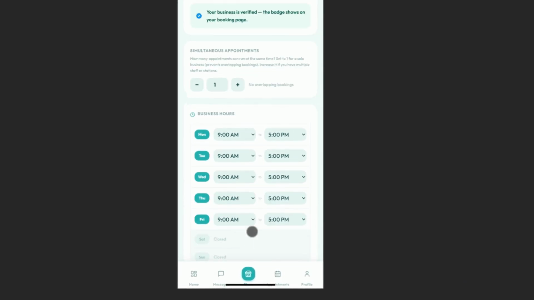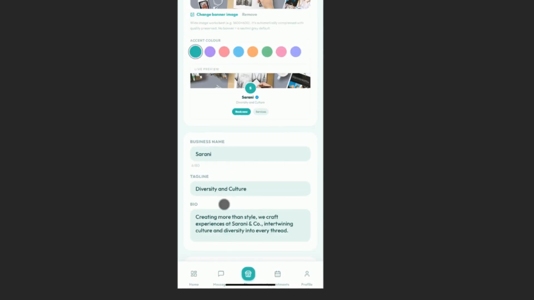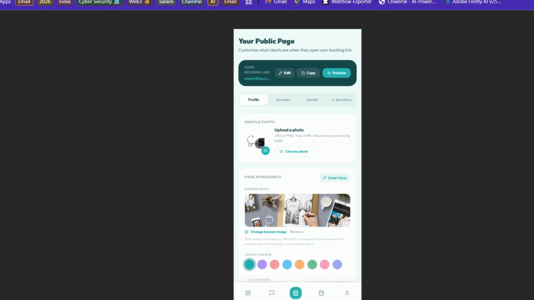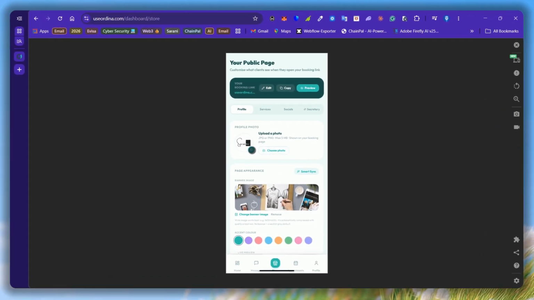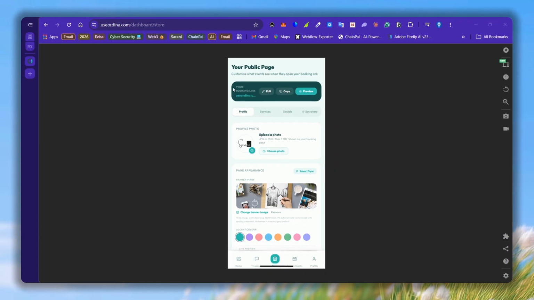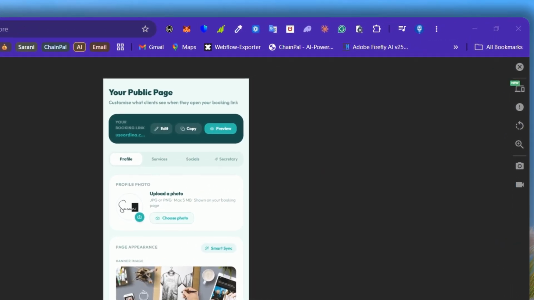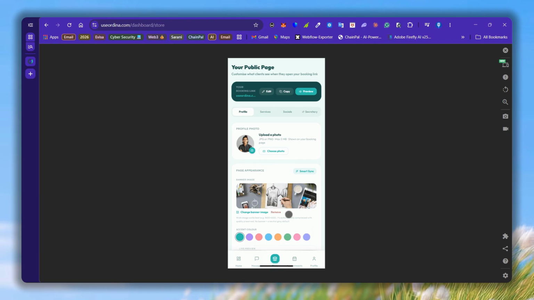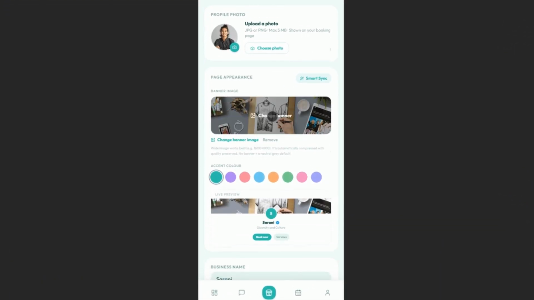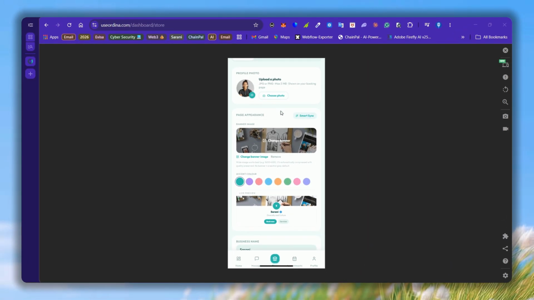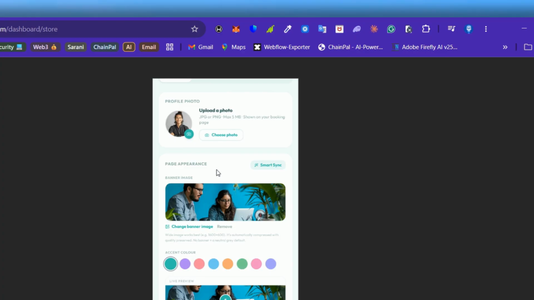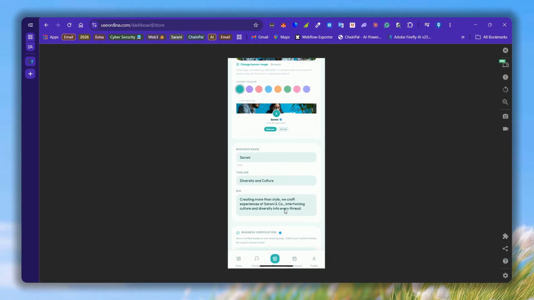And moving back up here, to change your profile picture, you just click here. Choose a photo, pick your preferred photograph, and it gets replaced. If you move downwards, you can change your banner image. So let's change our banner image. We can have this as our banner image, and as you can see, this has successfully been swapped.